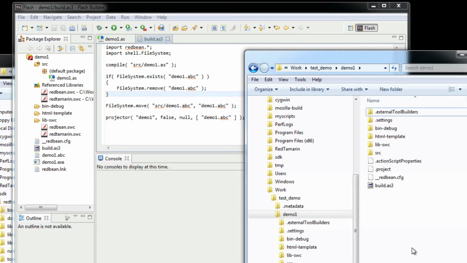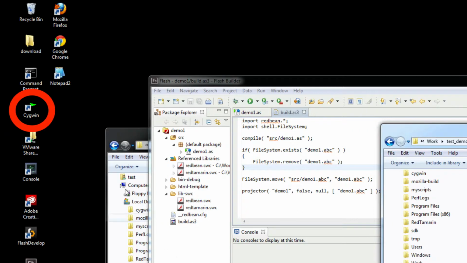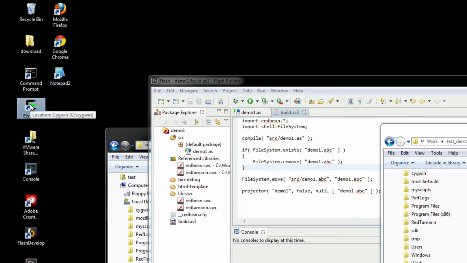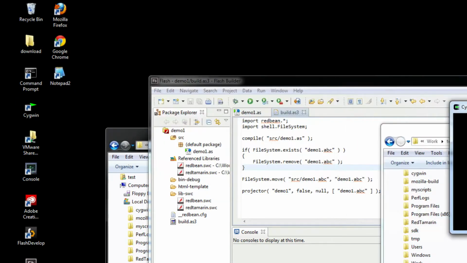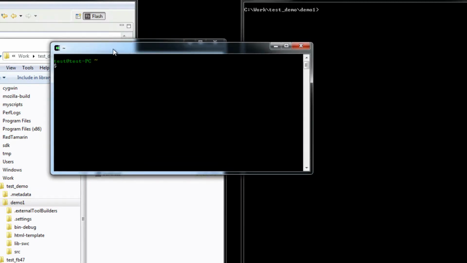Now, if you have a Windows system, I highly advise you to install something called Cygwin. Cygwin is really what you want under Windows if you work a lot with a command line. So Cygwin has its own prompt that is basically a bash prompt. Okay.